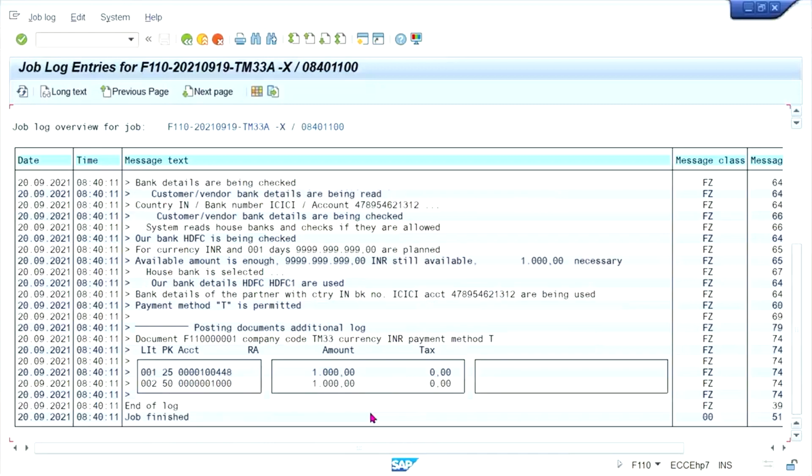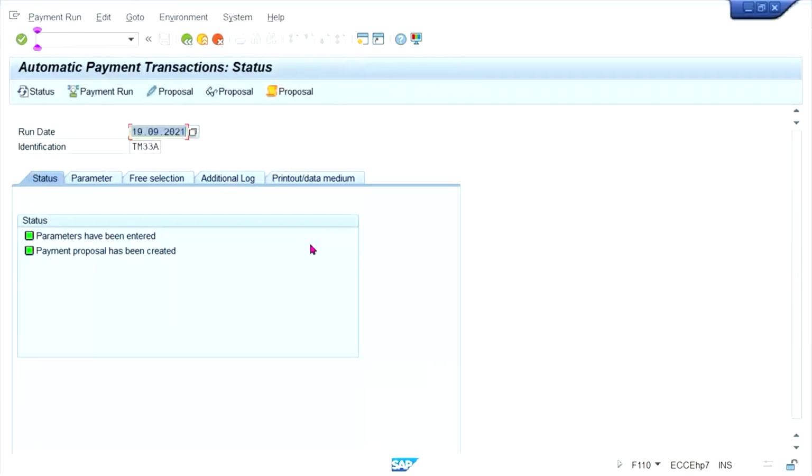Okay, it is appearing. So now we have run the proposal on 19th. Let's suppose a proposal was run on 19th and management has postponed the plan of payment posting, saying that we'll do one thing, we'll run it in the next days.